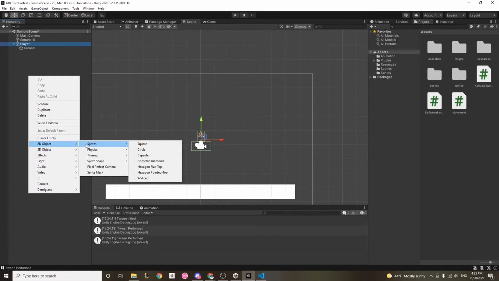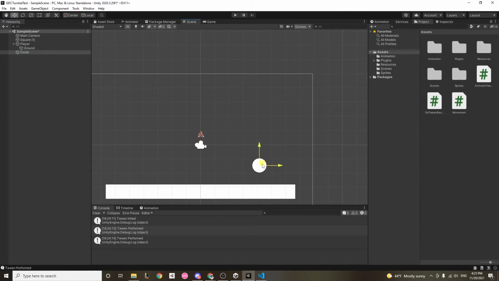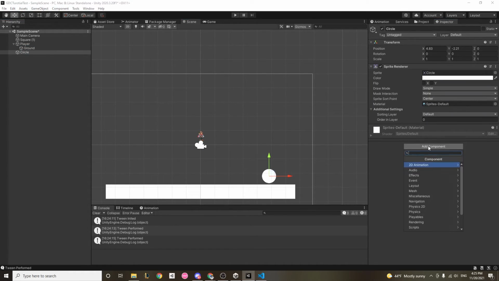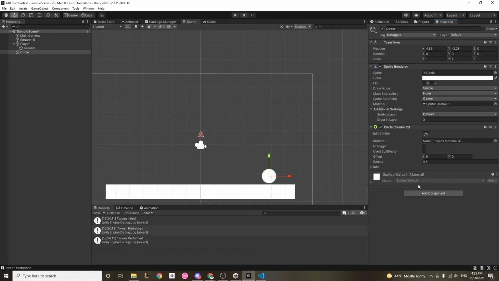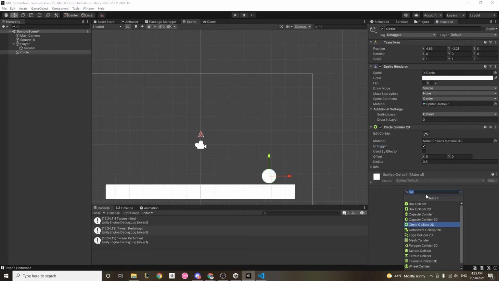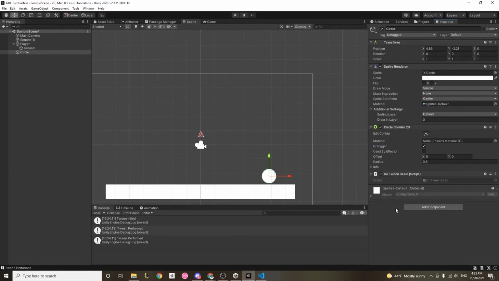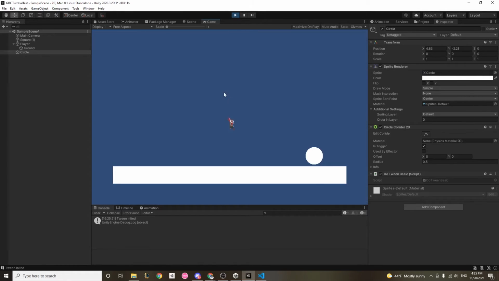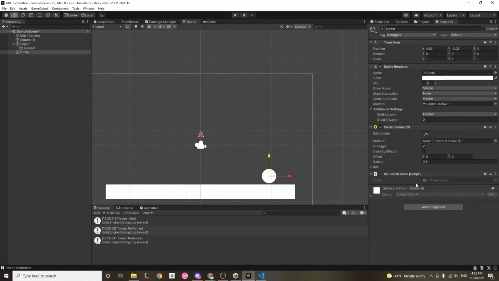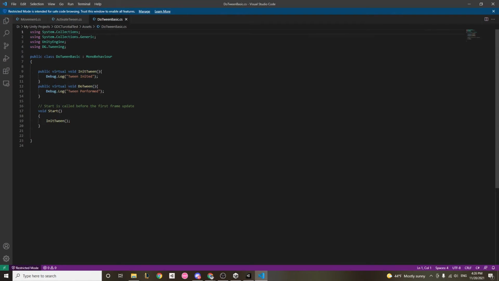So let's make a circle, put it down here, give it a collider. You can explore the scripts that I've made. They just activate DOTween stuff, so you can customize some DOTween calls and it will activate them for you. Might do a trigger. Also add a basic DOTween. We'll play. It's not going to do anything, because if you just look inside basic, it just says DOTween performed.